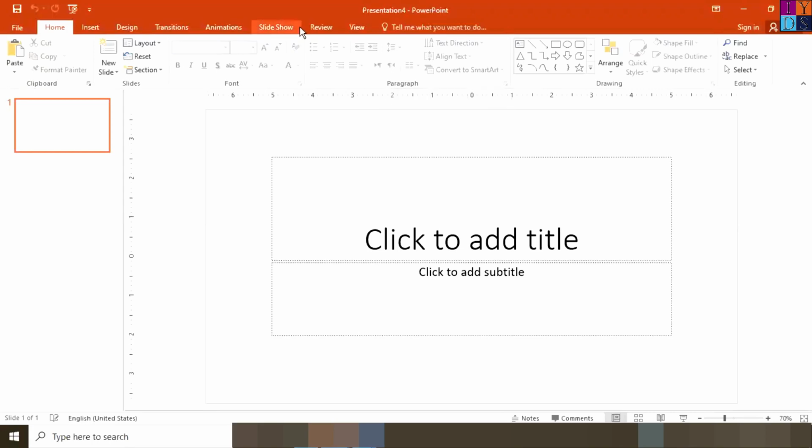Now I'm going to discuss the ribbon tabs. PowerPoint uses a tabbed ribbon system instead of traditional menus. The ribbon contains multiple tabs. These are the ribbon tabs: File, Home, Insert, Design, Transitions, Animations, Slide Show, Review, View, and this is the Tell Me feature: tell me what you want to do. And this is the sign in. If you have a Microsoft account, you just click on that sign in. Or if you want to share your presentation, you can click on the share option also.